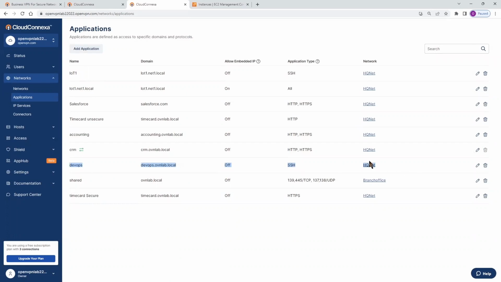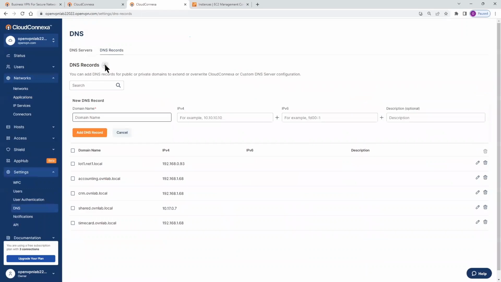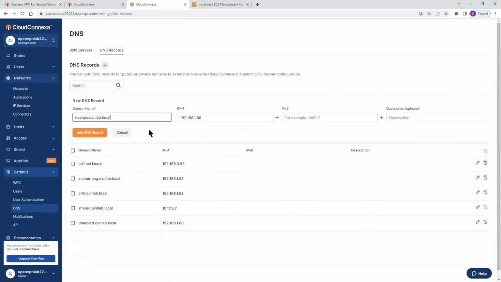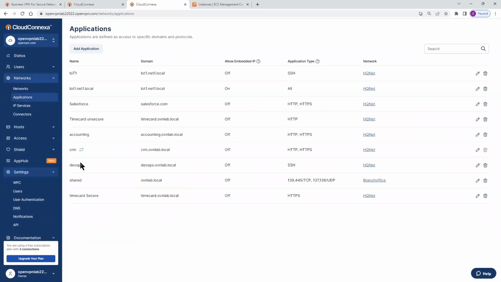Now the next step is adding a DNS record. So we need to expand settings down here and then click on DNS, and then DNS record, we're going to add the DNS. So let me put the domain here. It is DevOps. There we go. The IP address, and then I'm going to add the DNS record. So we added our DNS record, and we do have the application set and defined here under our applications.